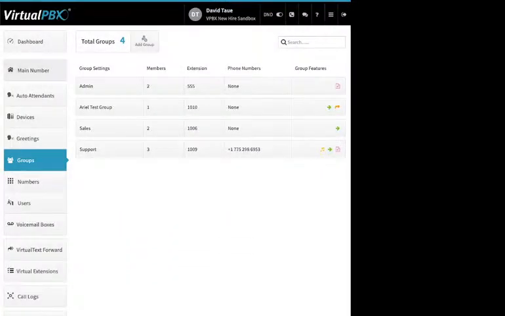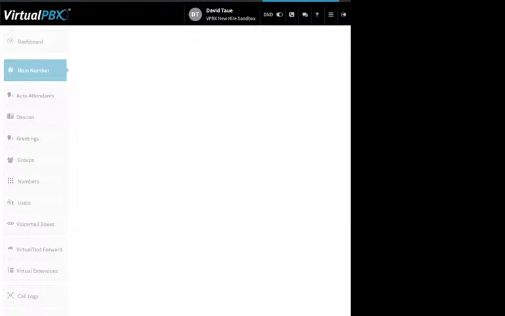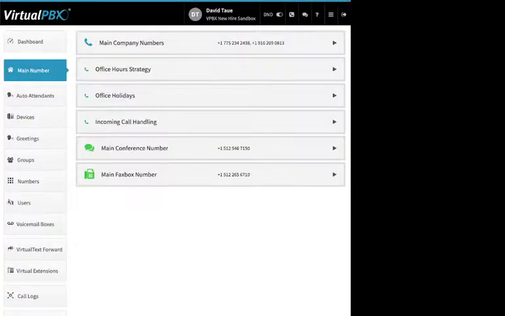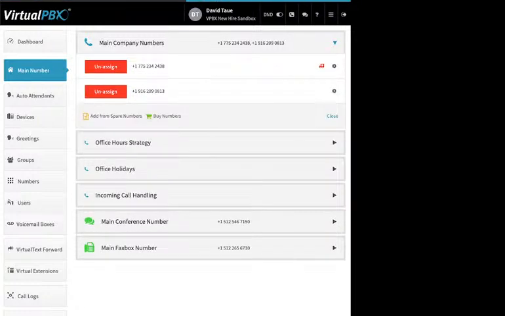All right, so now that we have users with devices and groups, we can go to the main numbers section. Up here at the top, main company numbers.